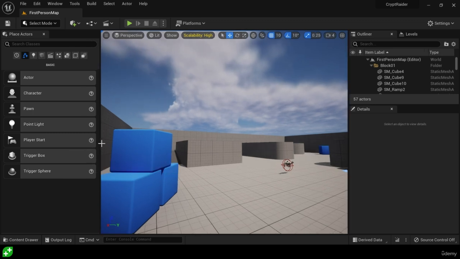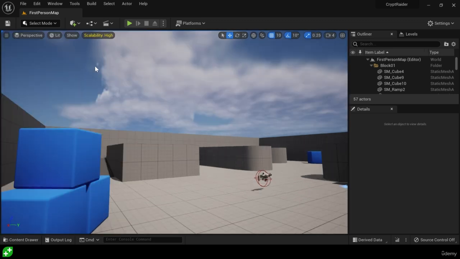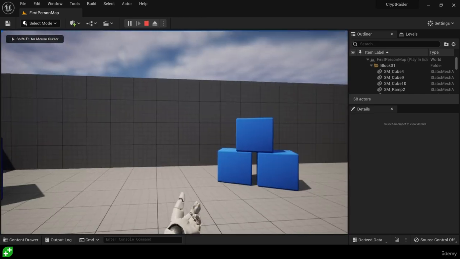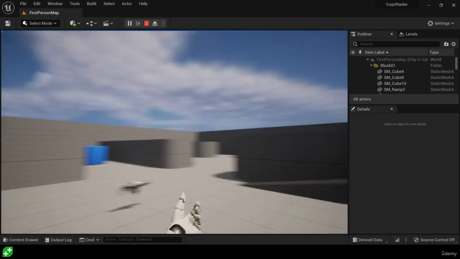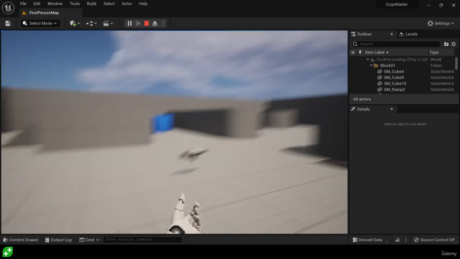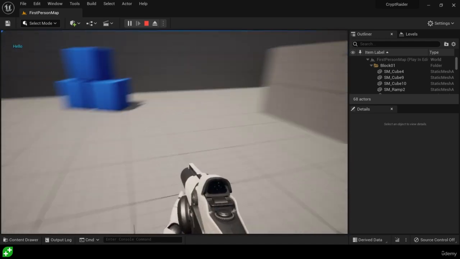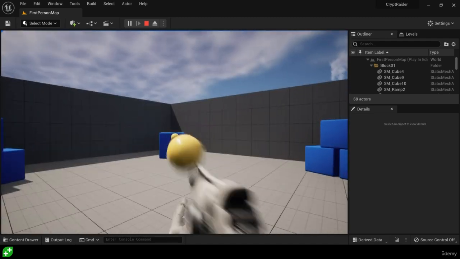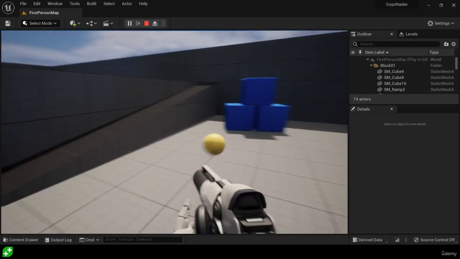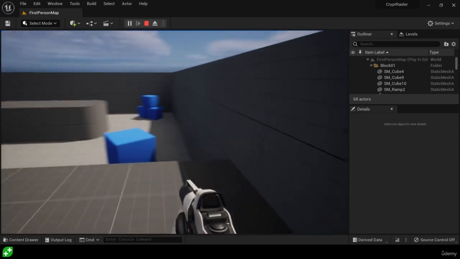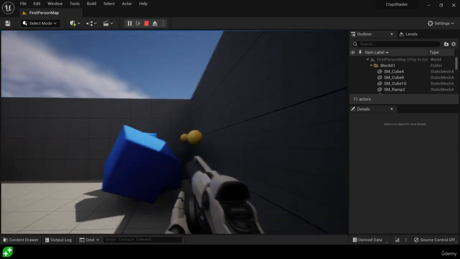And let's have a little play around with what's here. I'm going to close the place actors as well and hit play. So you can see I've got some first person hands. I can move around with my mouse, and I can strafe and move like I would in any first person shooter. I can grab the gun and I can shoot at the environment around me, which is quite a cool little environment and a nice little template project, especially if you want to create a first person shooter.